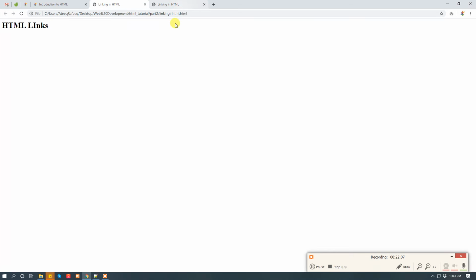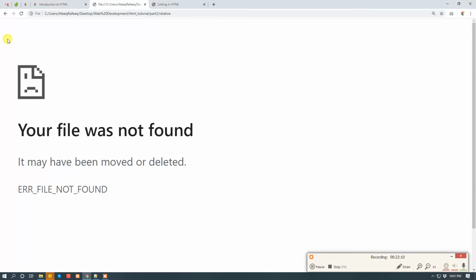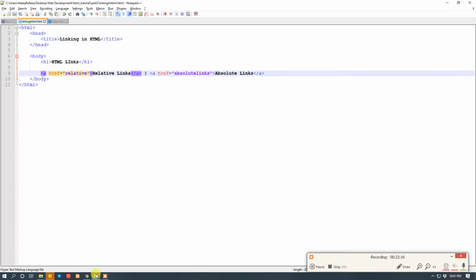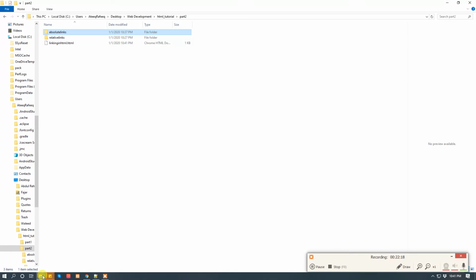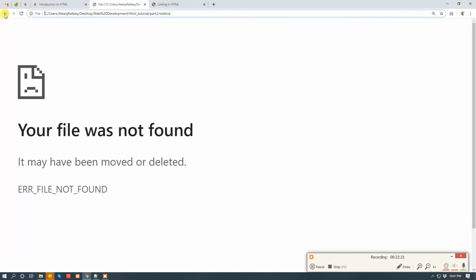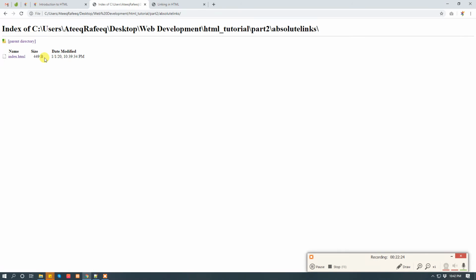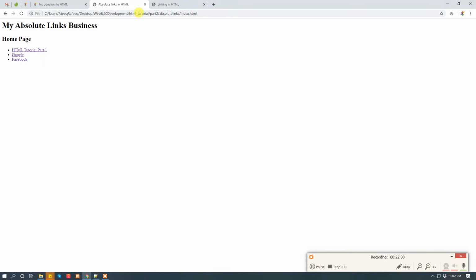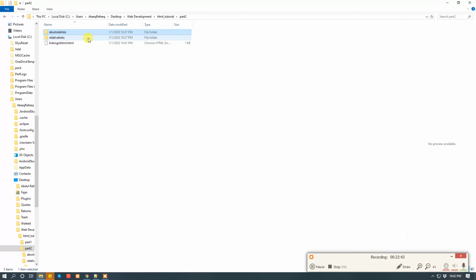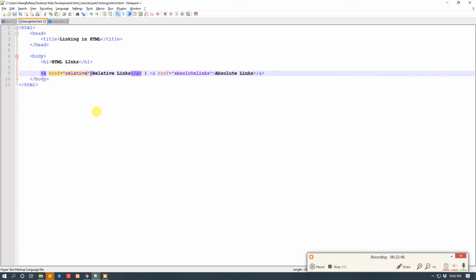See now, relative links. I have given it wrong. Okay, absolute links worked, but as I am not on a server, I am just using my local machine, Windows doesn't know how to handle this. Servers know this. That's why it did not work. But you know why I did that. All right, what was the issue? Relative links.